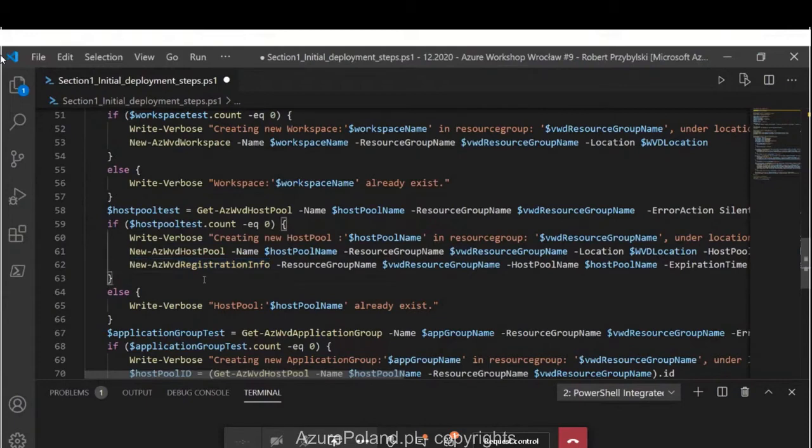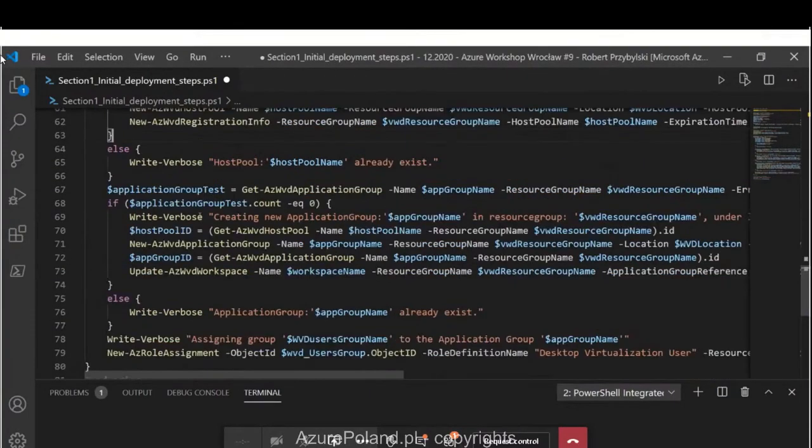We need to create the registration key for our host pool, because without that, we will not be able to join any host to it. So we will do this, and I will show you after this deployment. We will walk through the portal and see what we have created, what we have done, and what the dependencies are. The third thing is the application group.